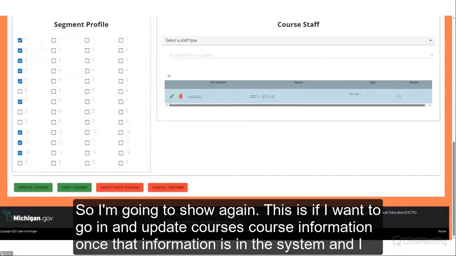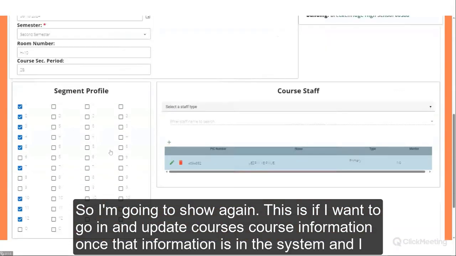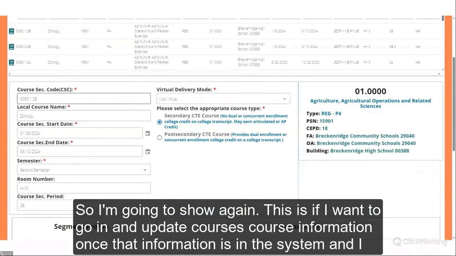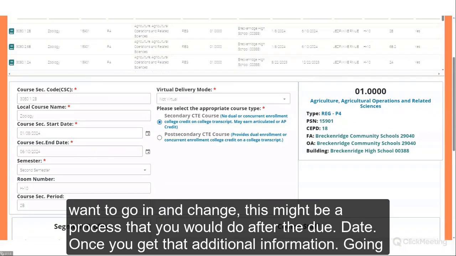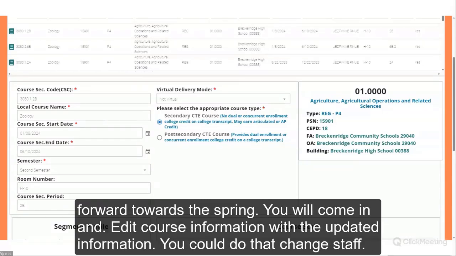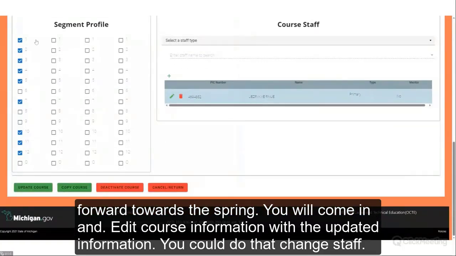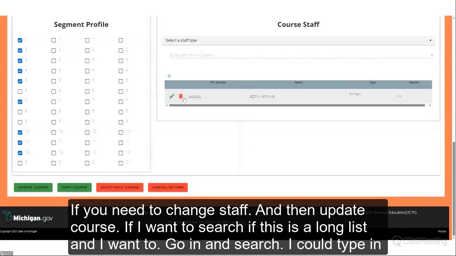So I'm going to show, again, this is if I want to go in and update courses, course information once that information is in the system, and I want to go in and change. This might be a process that you would do after the due date. Once you get that additional information going forward towards the spring, you will come in and edit course information with the updated information. You could do that. Change staff if you need to change staff, and then update course.